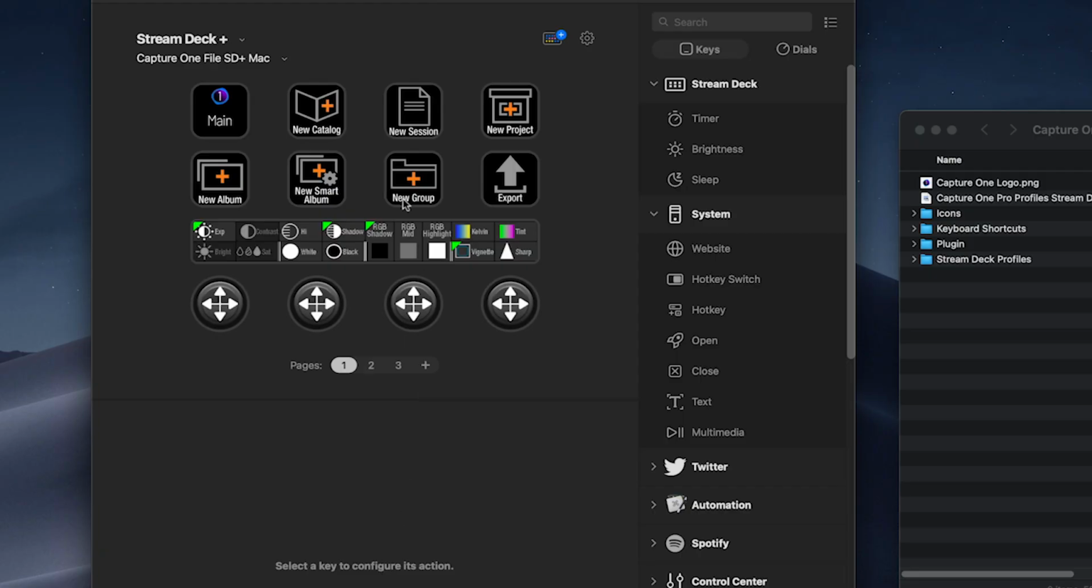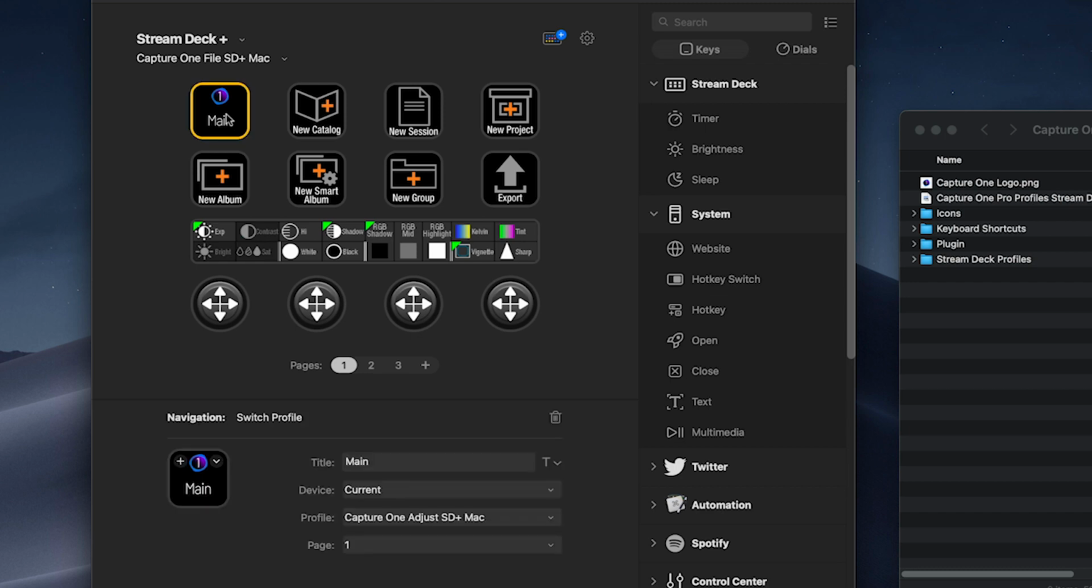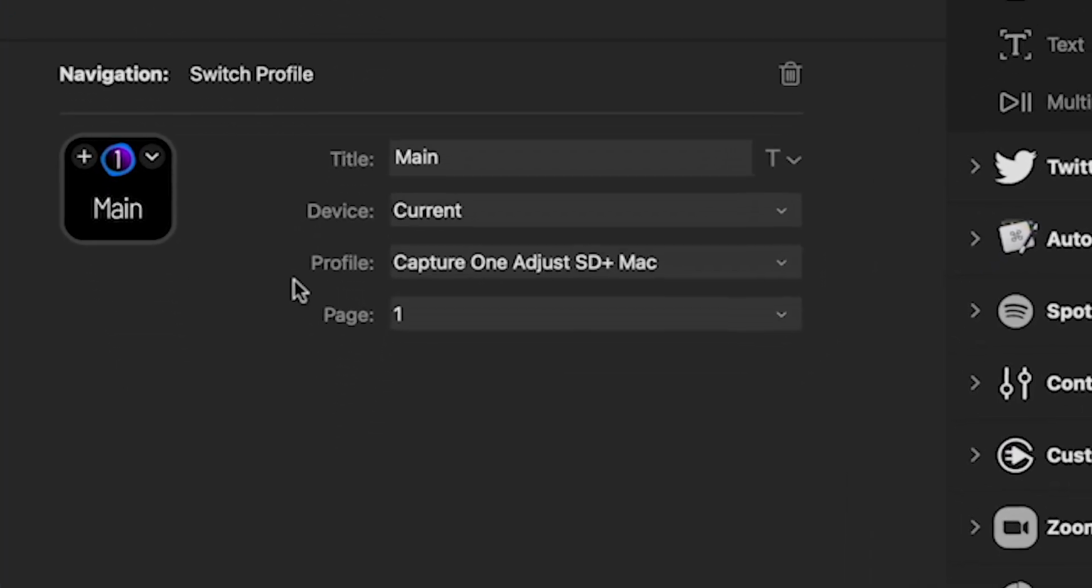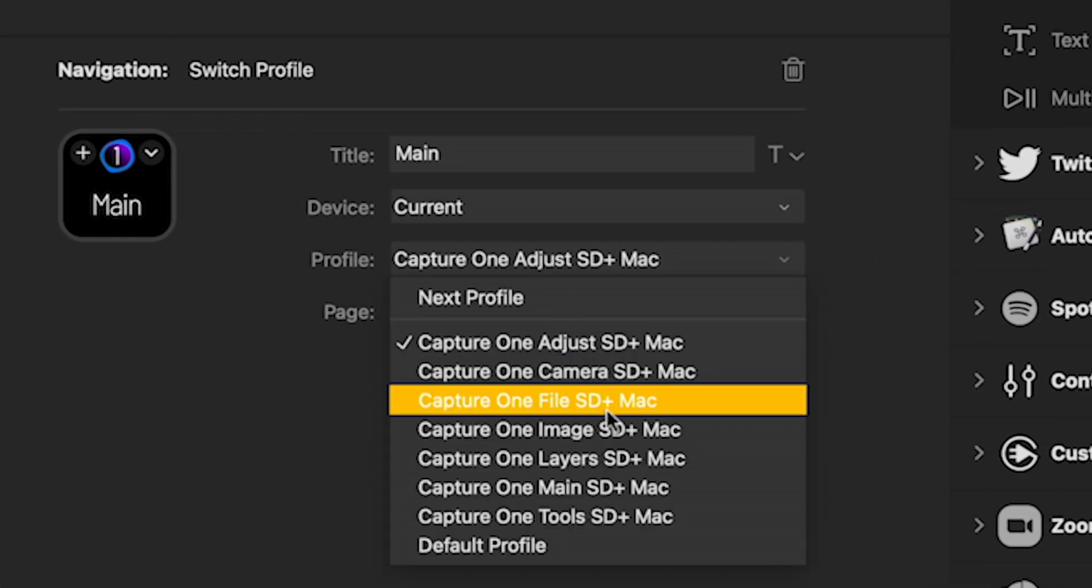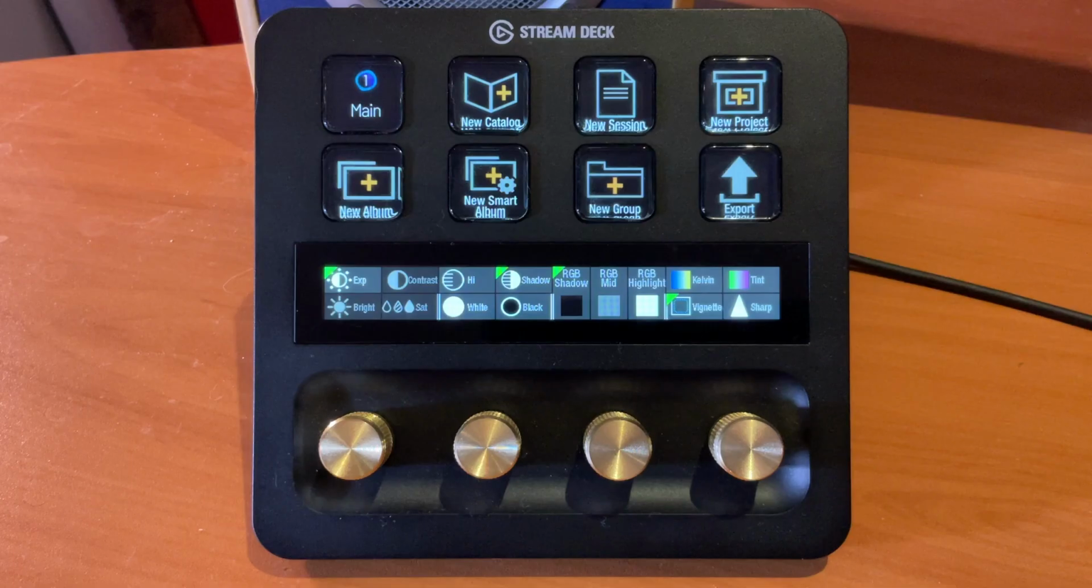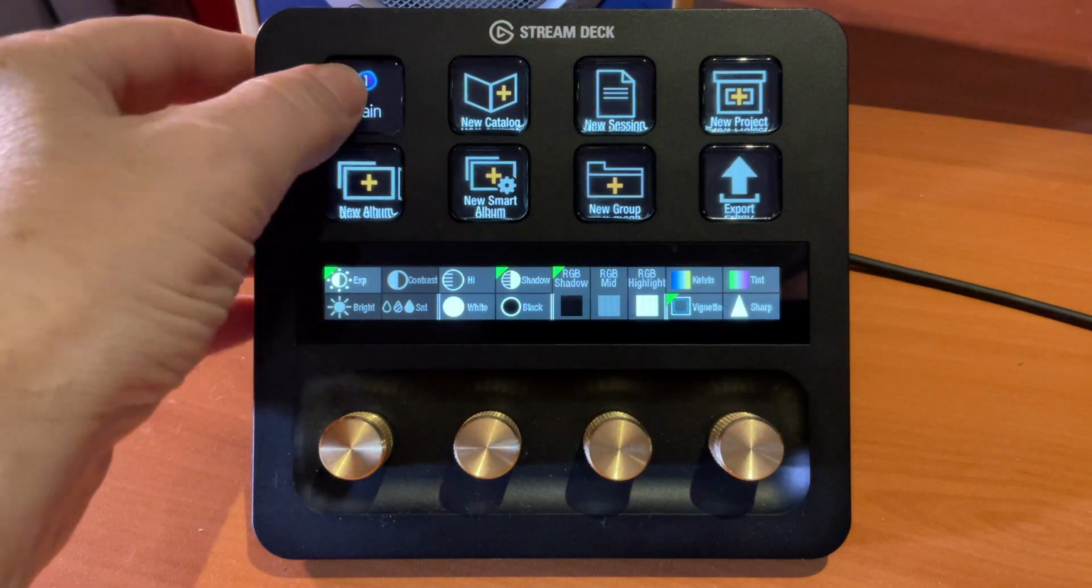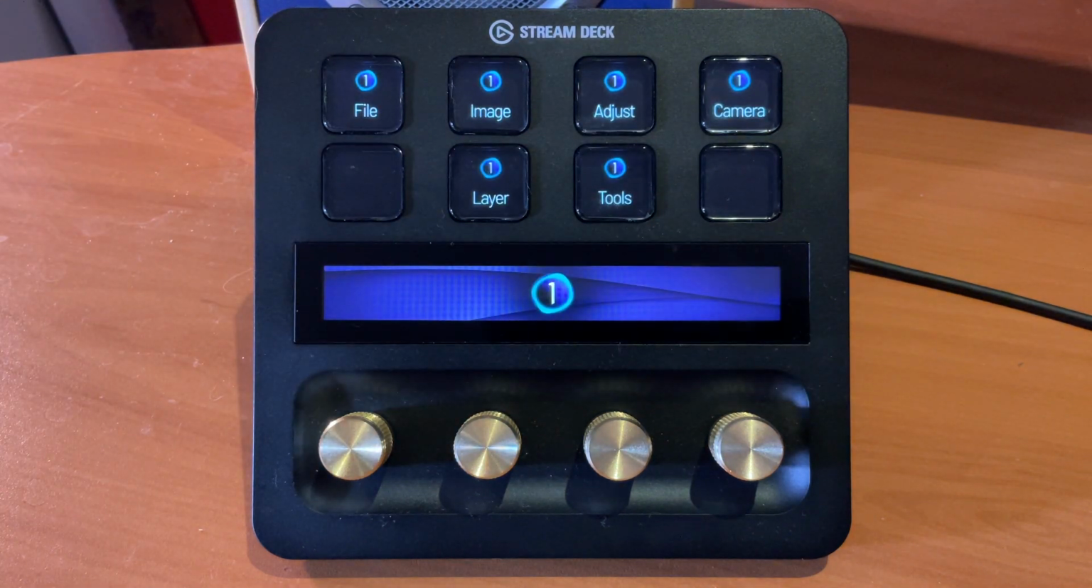Now you'll see that there's a main key, and this is also a switch profile key, and its function when pressed will take us back to the main profile. So under profile, we need to make sure this takes us back to main. Then when we go to our profile, select the main, and we're back to our main profile.